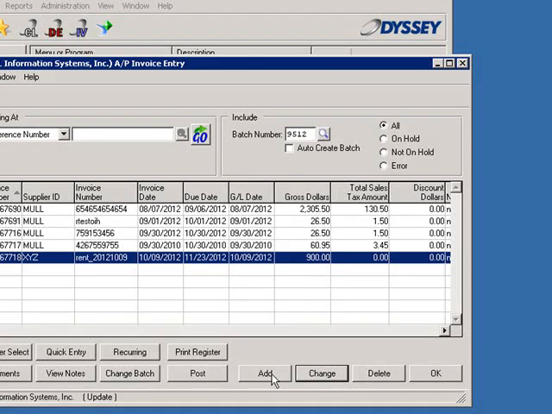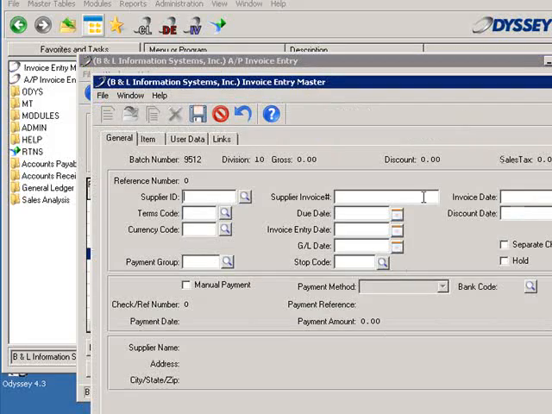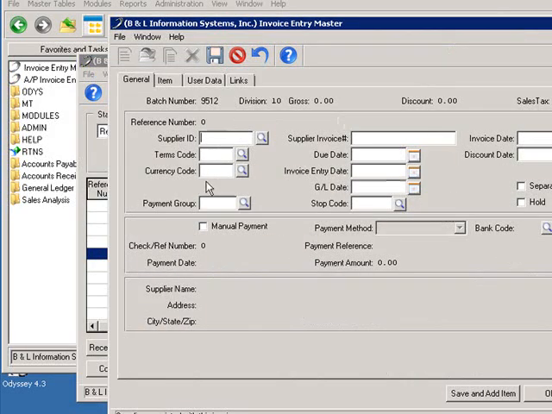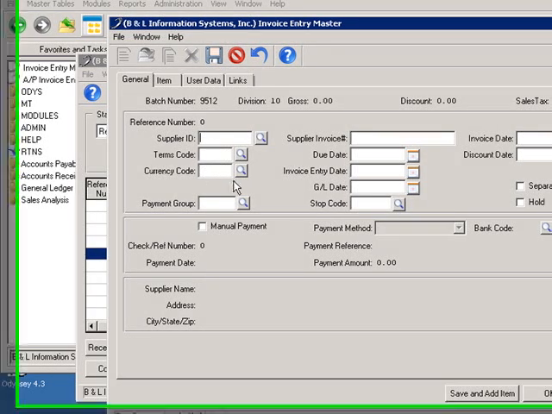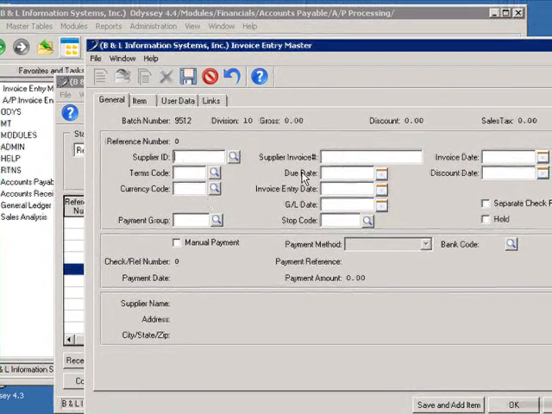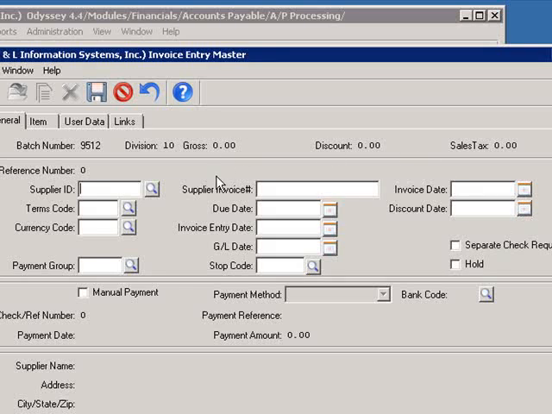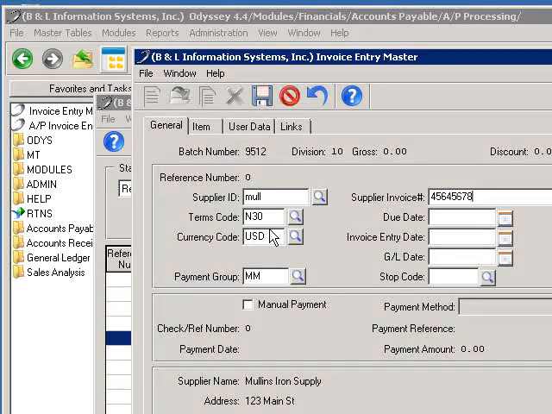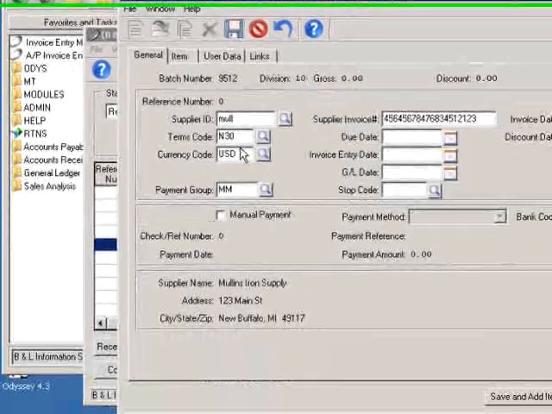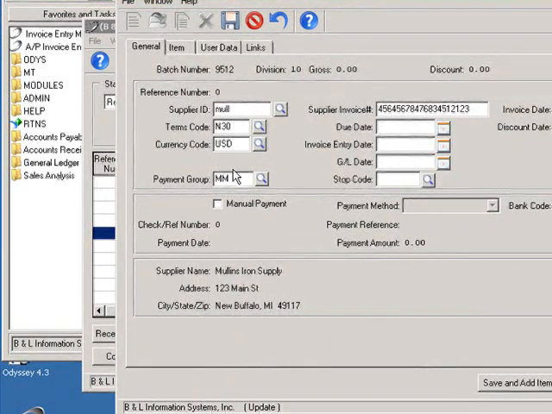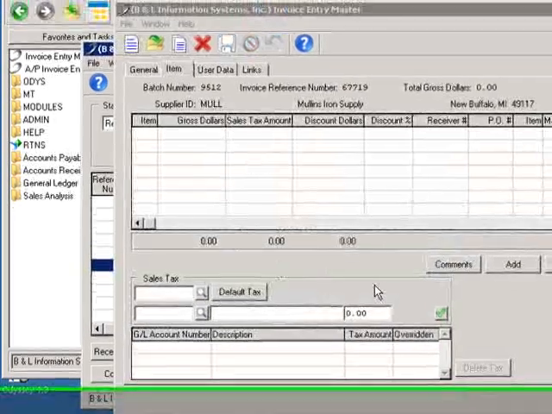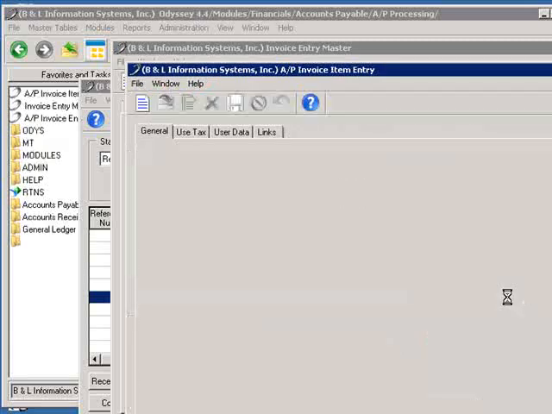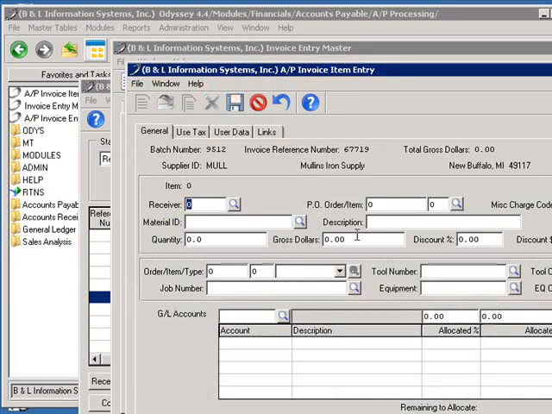And the last way to enter a voucher is to click on add. And again, we need supplier ID, terms code will default, currency code will default, payment group will default. Supplier invoice number is an input as well as invoice date. Everything else will default for you. So if we put in this supplier ID and the invoice number and the date, we can either click on Save and Add Item or simply come up here and click on the Item tab, whereby we can add our miscellaneous item to the supplier.